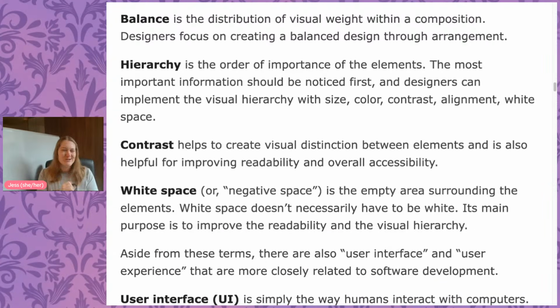Contrast. We've already talked about contrast when we talked about accessibility, and we'll talk about it a little bit more later on in today's notes. Contrast helps create a visual distinction between the elements, which is really important for improving readability and is important for overall accessibility.